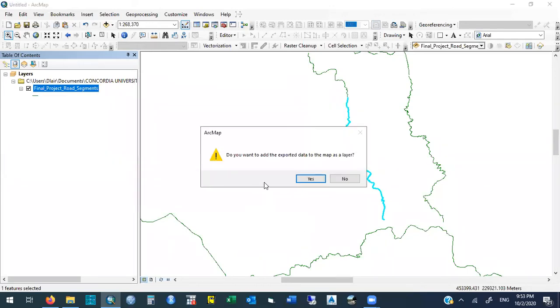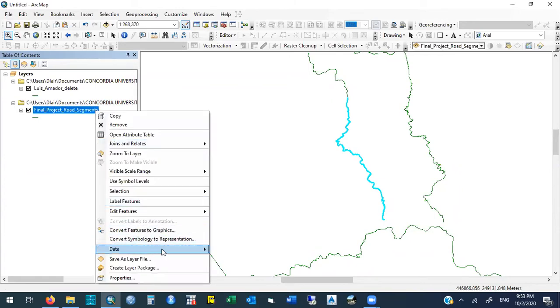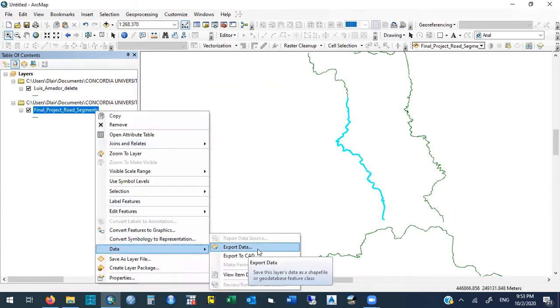Sorry, how do you export the data again? I'm at the table right now. Okay, I cannot answer your question. You have to give me 5 seconds. Okay. I will answer in 5 seconds. It's gonna ask if you want to add the exported data to the map as a layer, you say yes. Now, to answer your question, you make a right click on top of the name, final project row segments, right click, data, export data. Okay, all good, thanks. Okay, Hunter.